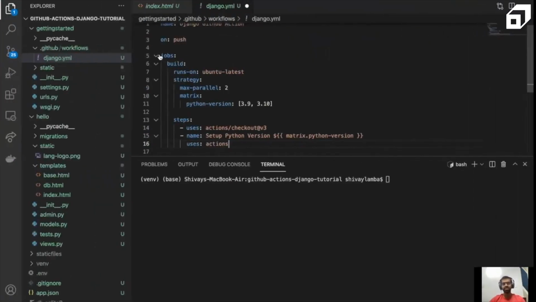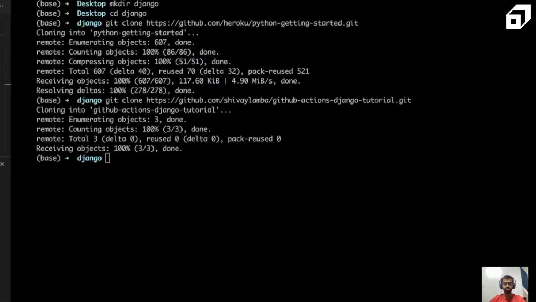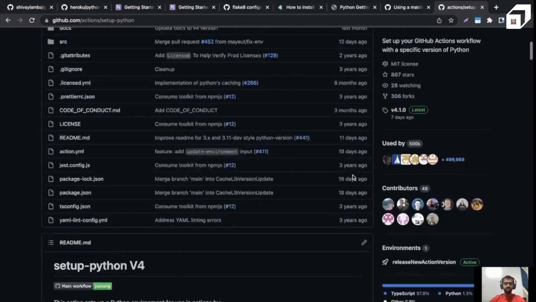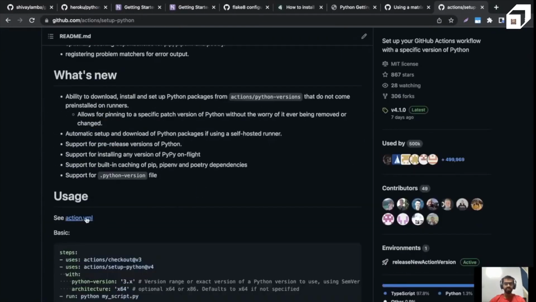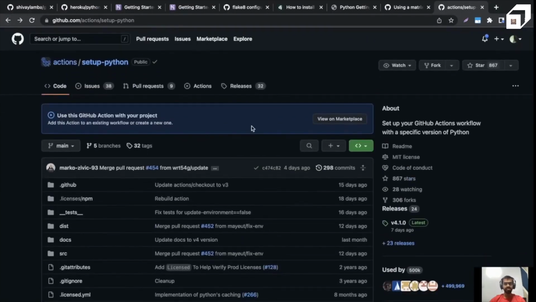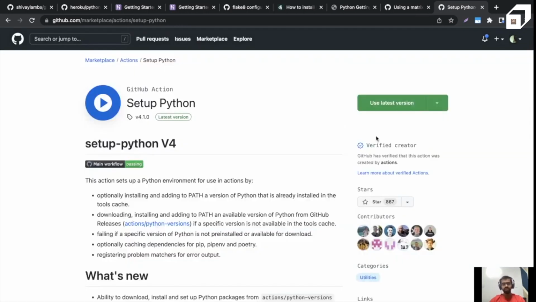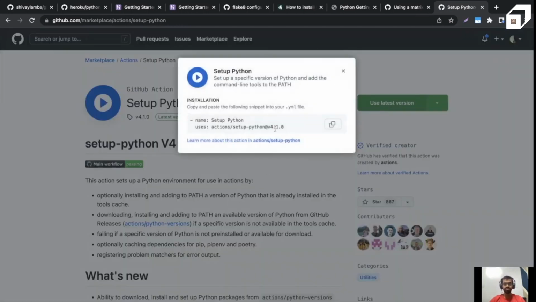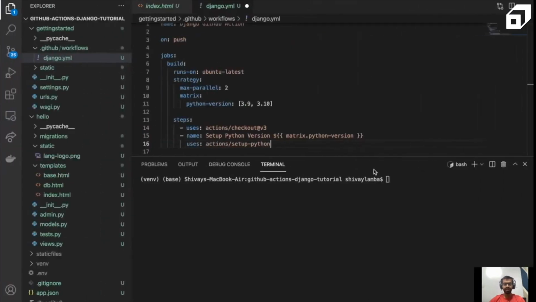So this is the one that you should look at. We are going to be using actions/setup-python, and then we can use the latest version. Just to confirm what's the latest version, we can look at this on the GitHub Actions marketplace. Here you can see that the latest version is 4.1.0. So we can copy this and set this up over here. This would be @v4.1.0.